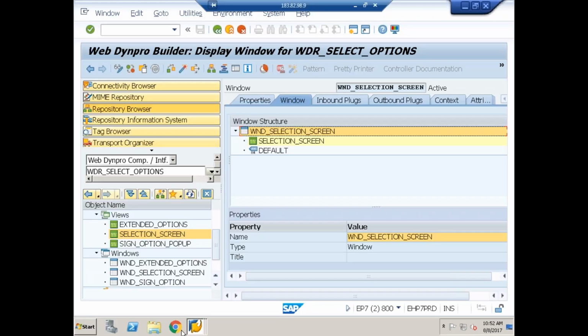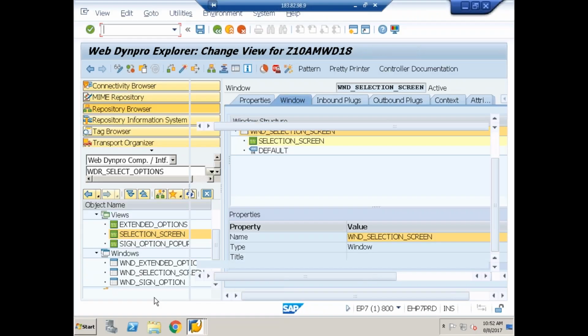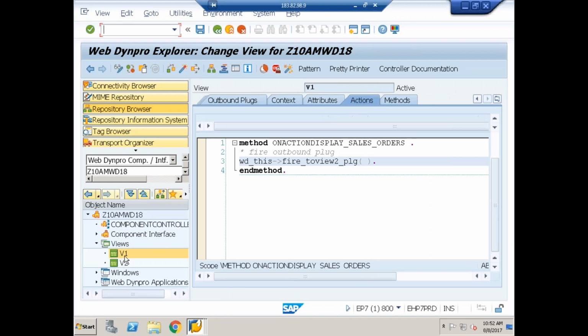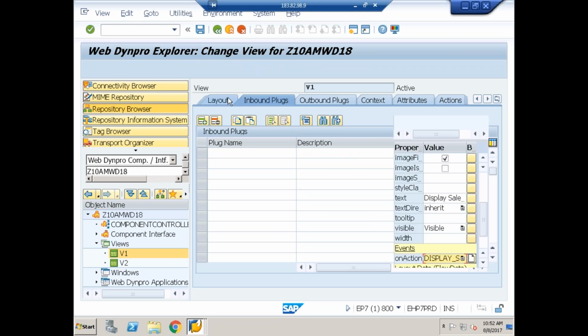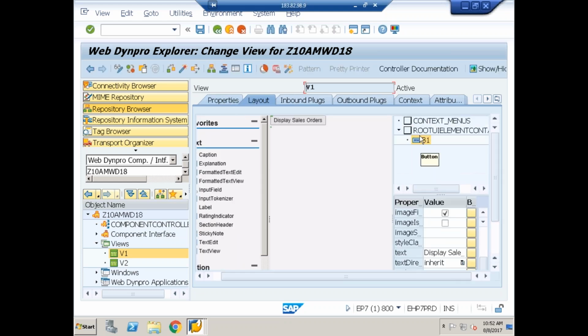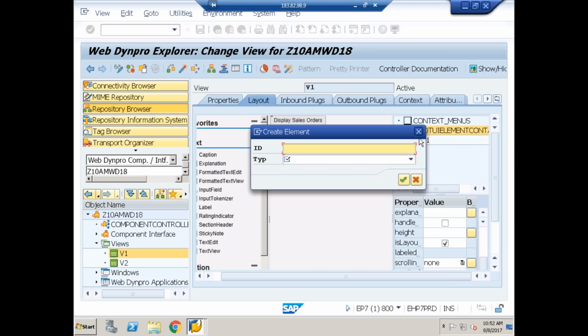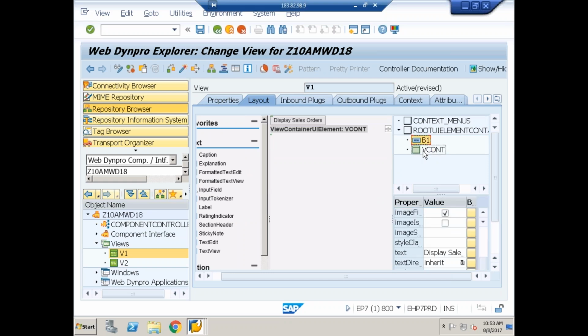So how do we reuse it? You have to include it, right? First of all, in view 1 layout I have to take a view container. For holding that external view, right click, insert element. I'll give the ID as VCONT, a view container view element. I'll put the button down. First I'm putting the view container, next the button.